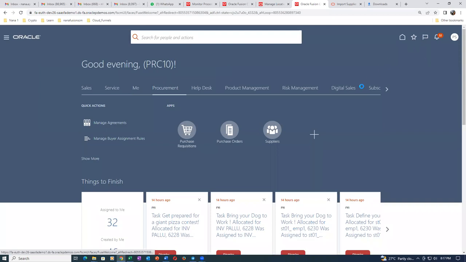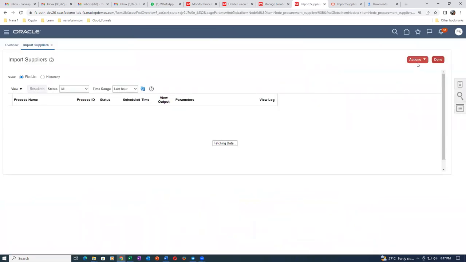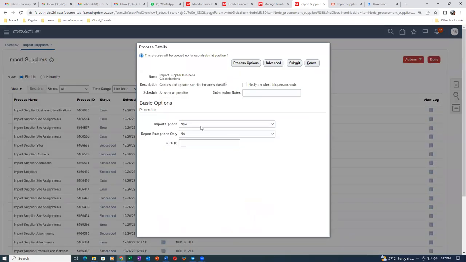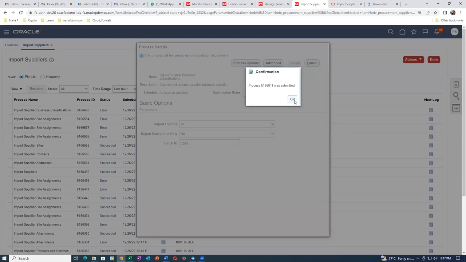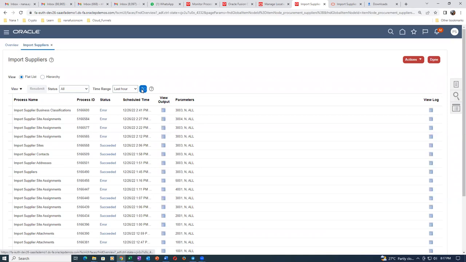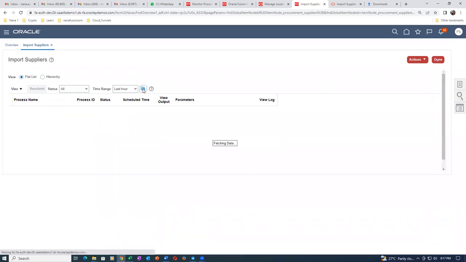So click on the star icon and then I go to the import suppliers and then let me import it. Okay, go to actions and then go to import business classification. So go there. And I give 3004. So click on submit. So 3004 is submitted. So give the cancel, escape, and then refresh it. So we are refreshing it; business classification is running.